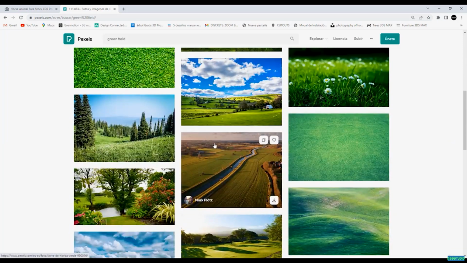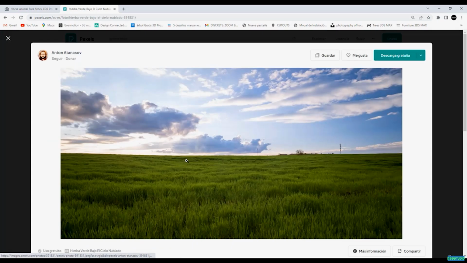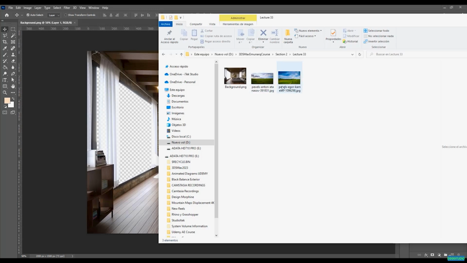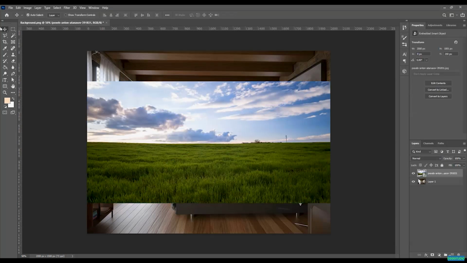And let's look for one that matches our interior. I can use this one. So let's just download it. So I have my two backgrounds downloaded here. I'm just going to drag this one from Pexels. Okay, I'm just going to double click.